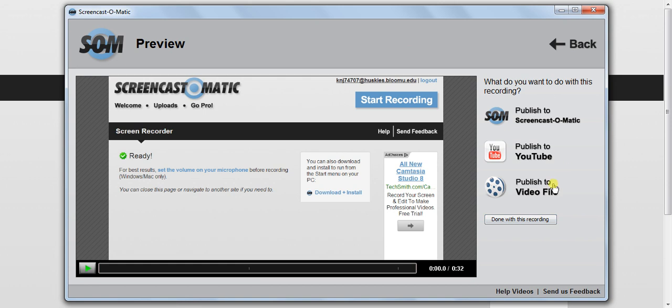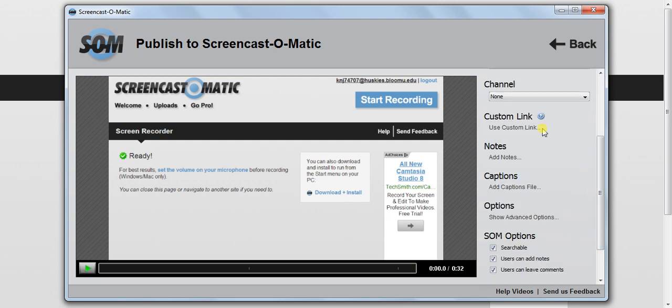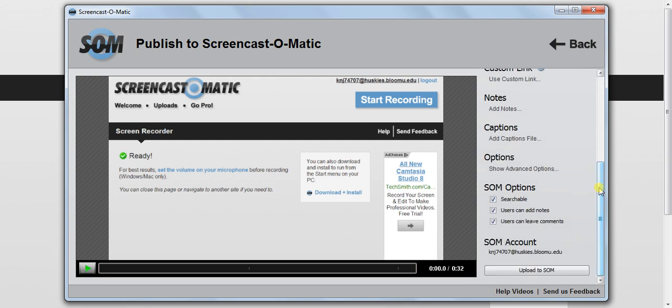and save your video. So the first option is to publish to Screencast-O-Matic. To do that, you select that option right there. Just click on it. Give your video a title. You have to give the title that's indicated by the red asterisk, but you can also give it a description, create a special link for it so that you can send that link to other people so they can access your video. You can add notes.